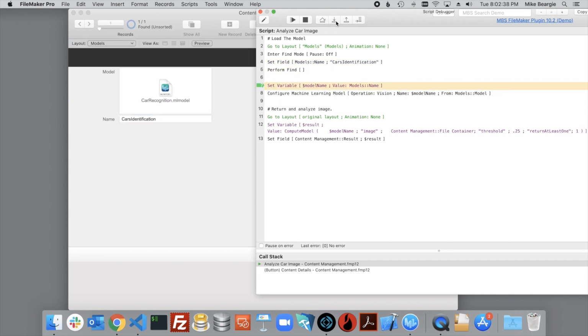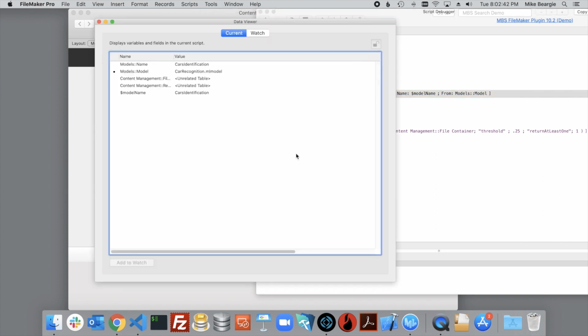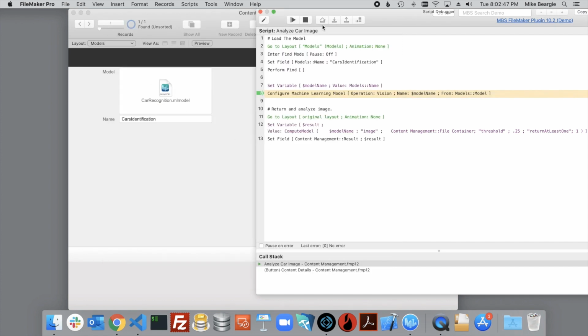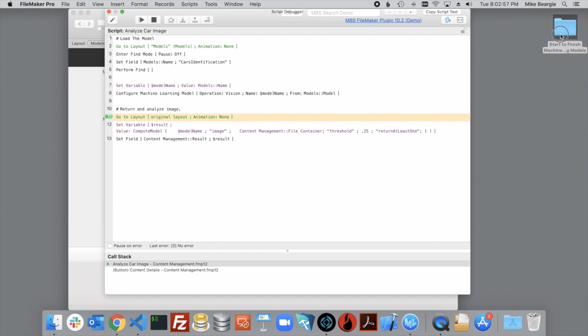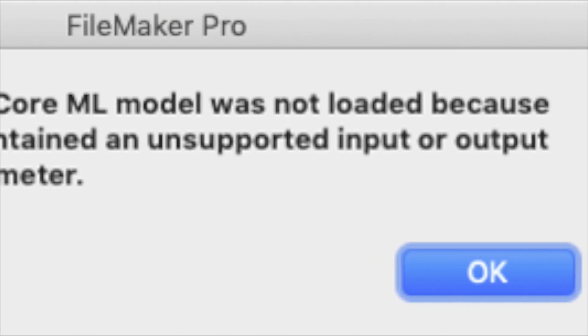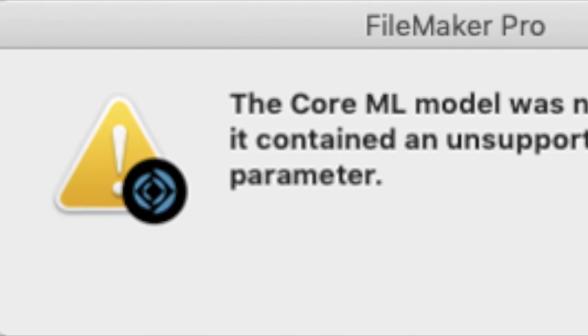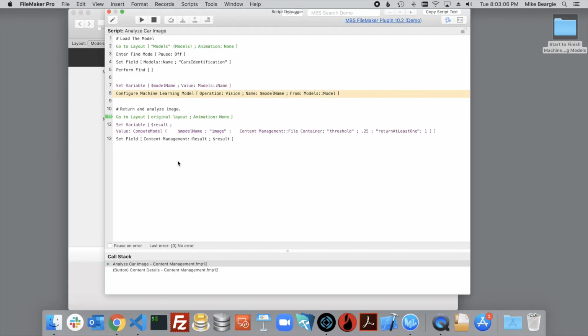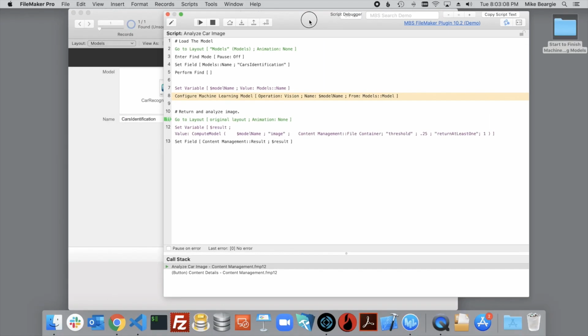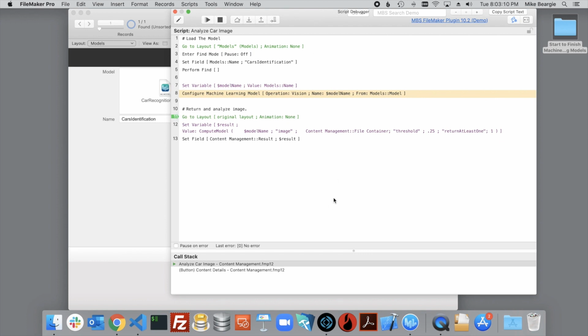So it's going to go to our models layout. It's going to find that model. You can check in the data viewer to make sure that your model name is in here. And we're going to configure our machine learning model. And you see 0, no error. Now, you could actually see an error here. That error code is number 872. If this script step performs an action and it tries to load a model that is not compatible with FileMaker, it will give you an error message on the screen.